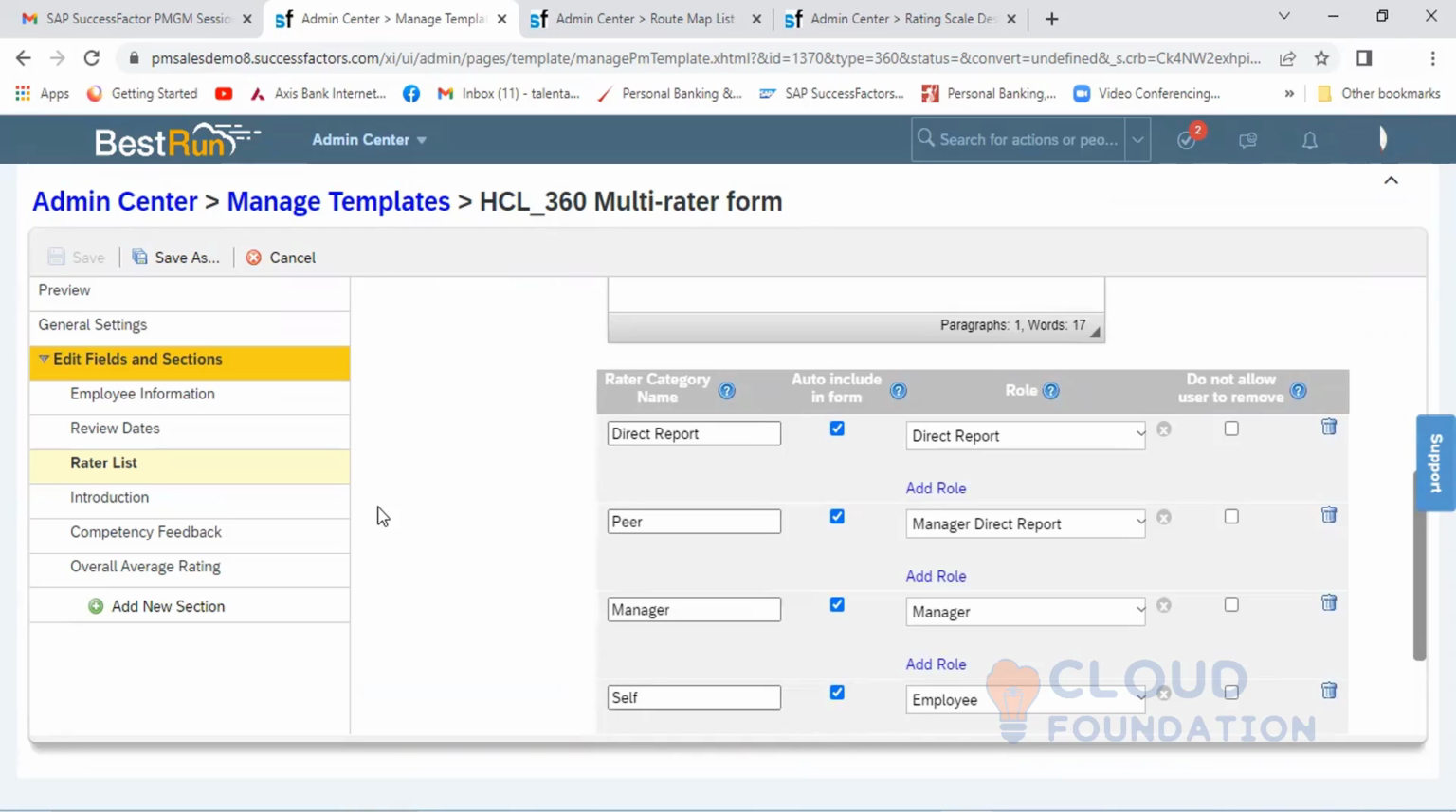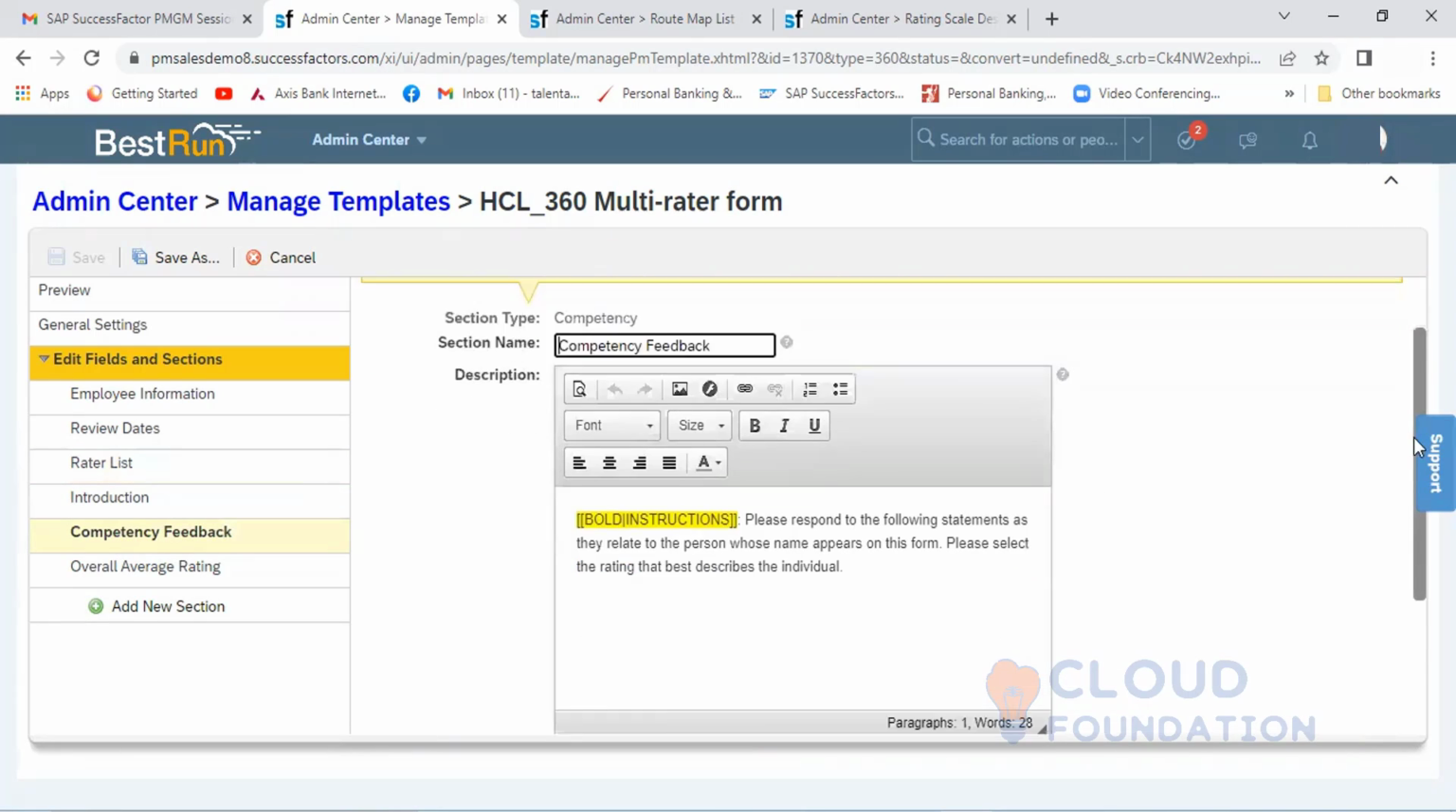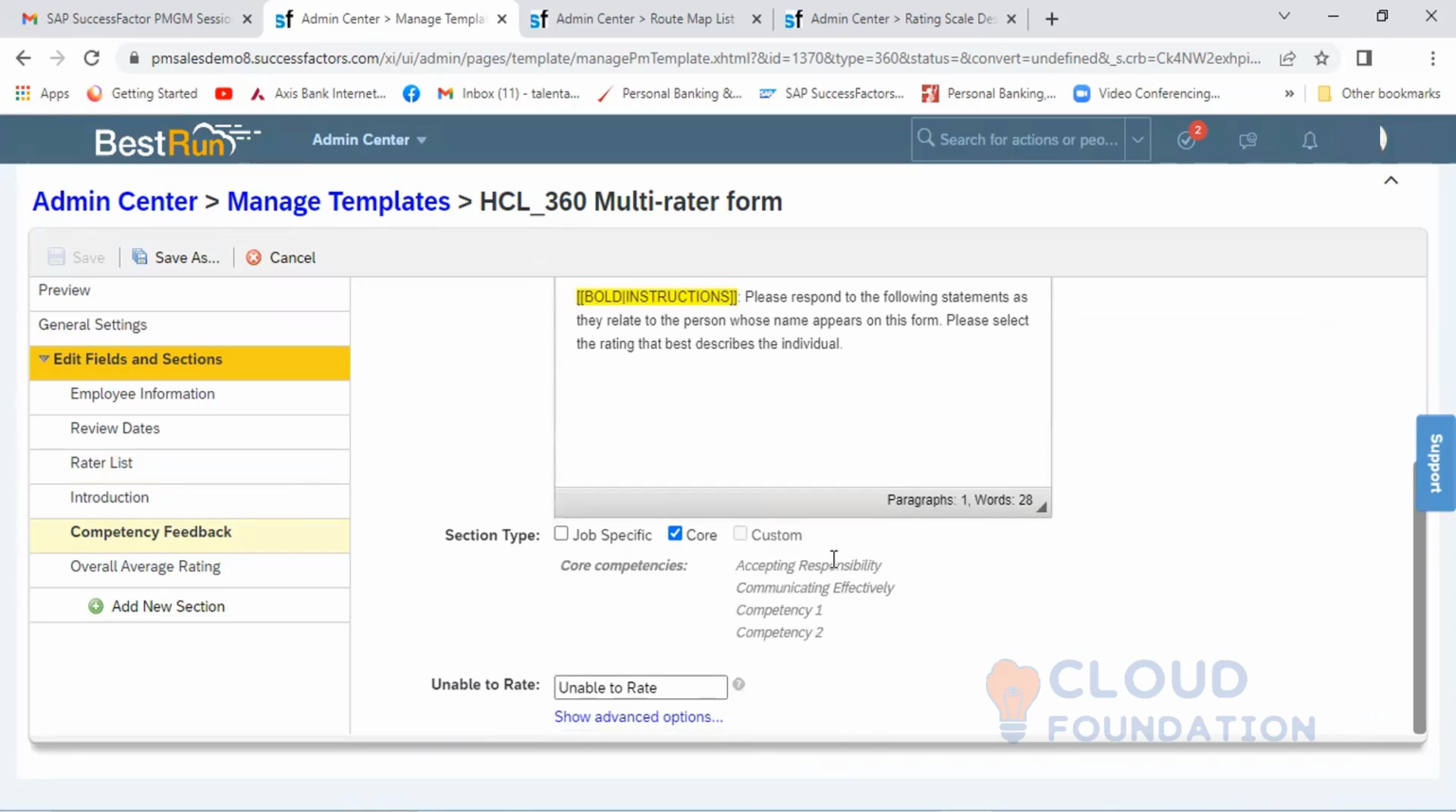And another thing is that when the form is sent to the final list of users, they have to give the feedback. Feedback is always given on the competencies. So the competencies option is here, and in this competency you have to specify that the user has to give feedback on the basis of core competency or job specific. Job specific also has a standard one and a custom one.